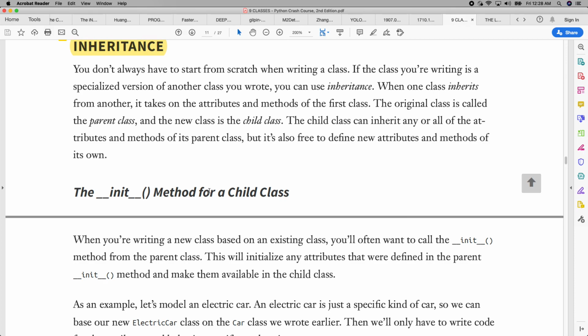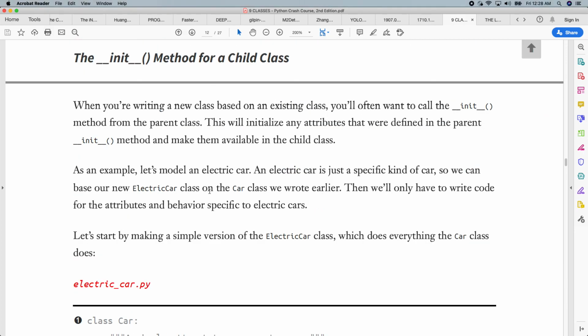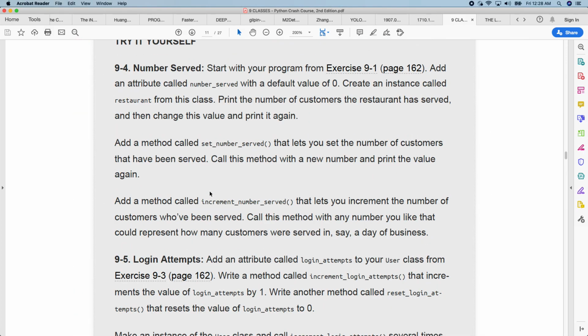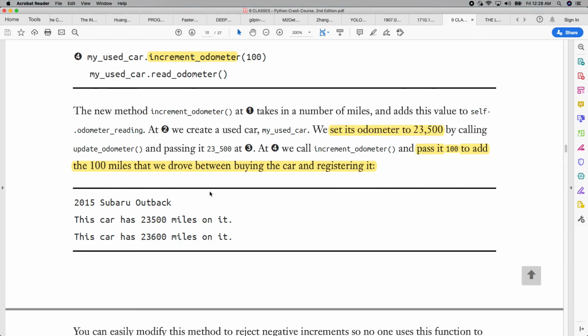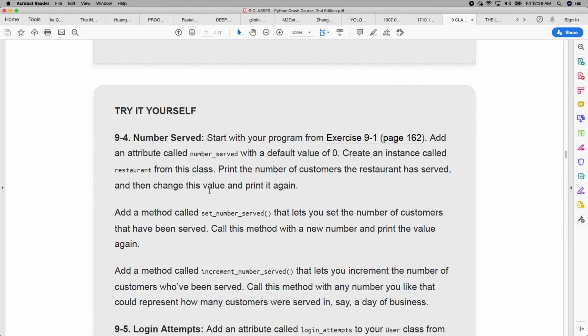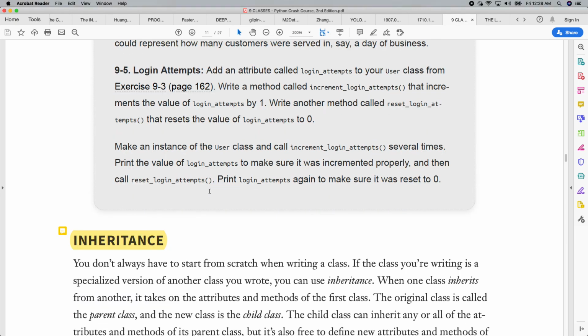Okay. So next time we shall be looking at how we can actually inherit in Python.